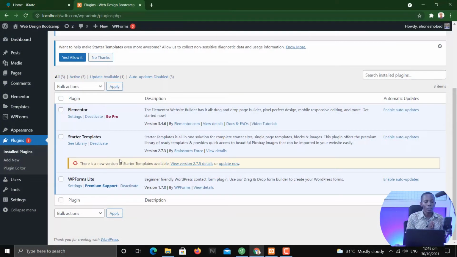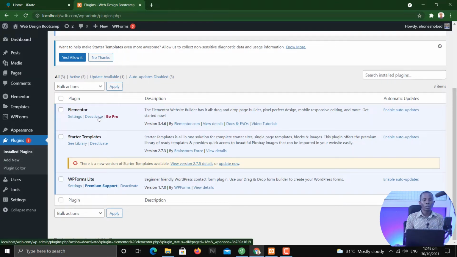So for instance, this Elementor plugin that you are seeing here is basically a page builder. What a page builder is, after someone has given you the blueprint, a page builder is what will make it easy for you to put the elements together to form a page. That is why it's called a page builder.